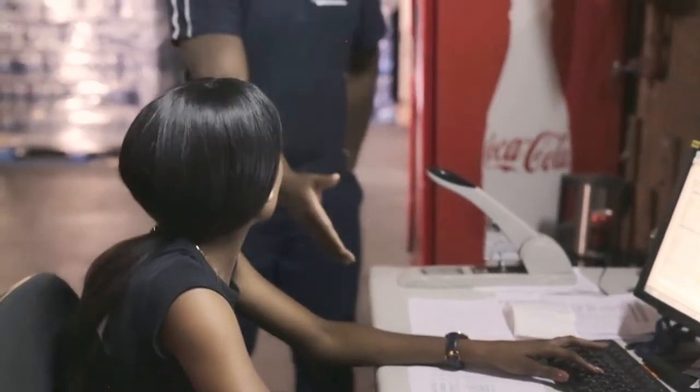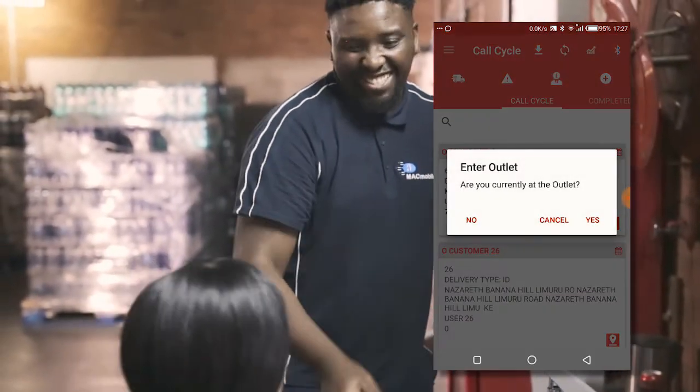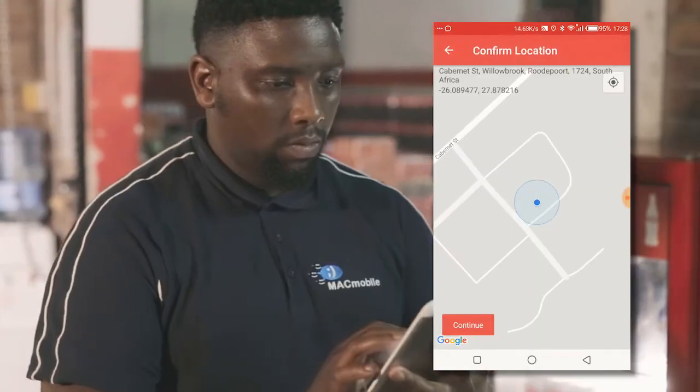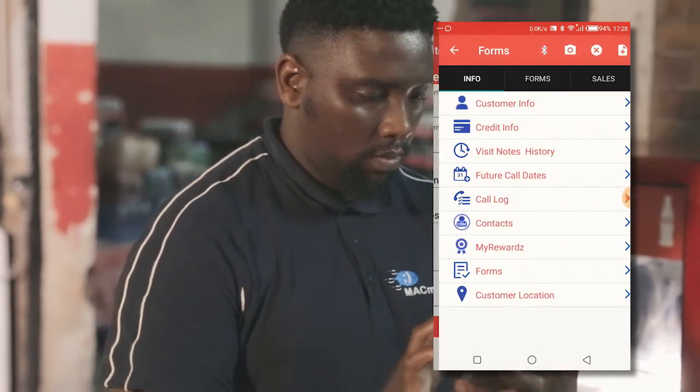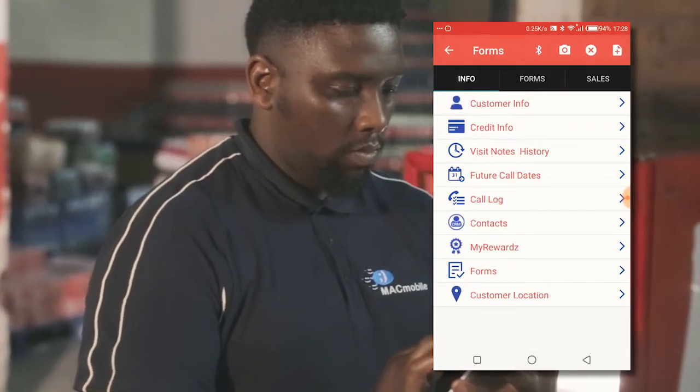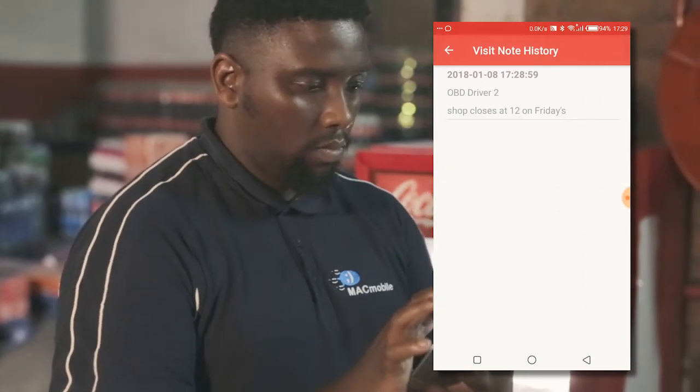After arriving at his first customer, Dumisani selects the customer from his call cycle. He confirms the location and customer details, then proceeds to the information dashboard to check if there are any notes from his previous visits to this specific customer.